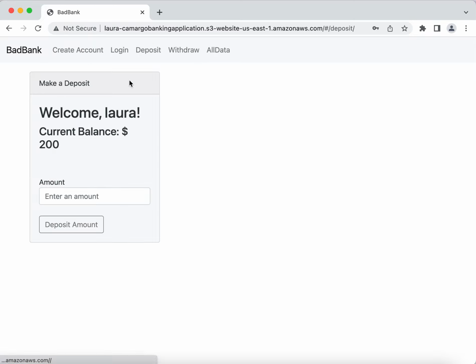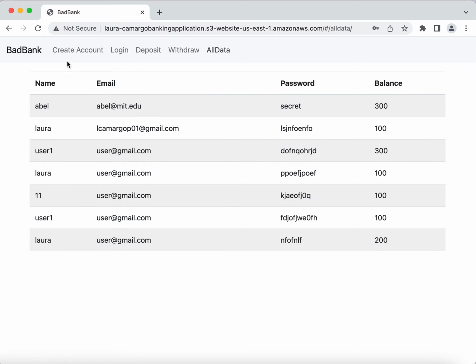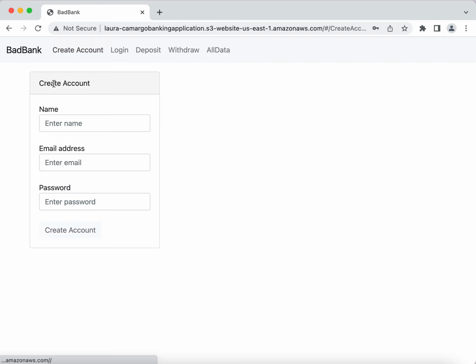Design decisions. I decided to stay very simple. I kept a darker header so it's clearly seen that this is a deposit page, the withdrawal page, data page, login page, and the create account page. Changes that I made to the starter code were I included cues as to what each tab does when you hover over the different navigation bar.